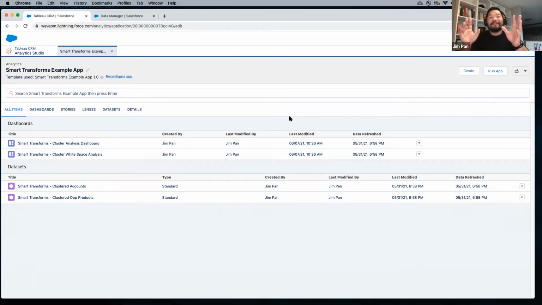So, clustering. Before I get into clustering, let me just show you what this would look like. In today's session, I'm going to build a recipe to segment accounts, and then in order to do white space analysis, it's a very standard use case.